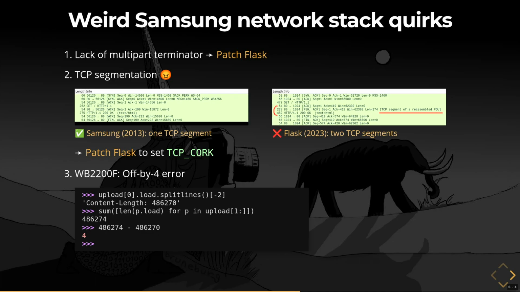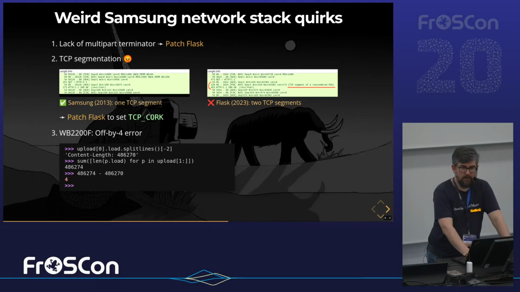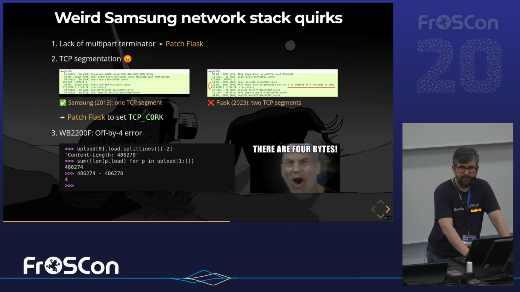Another very interesting thing was an off by 4 error with one specific camera model. It was really happening with just one of the models. And the issue here is that the camera, when it is uploading an email, is sending a content length header. It tells the server how many bytes to expect. And then the actual payload is 4 bytes longer than that. So any standard network stack and any standard web server will just cut off the remaining 4 bytes. I haven't found a workaround for that yet.